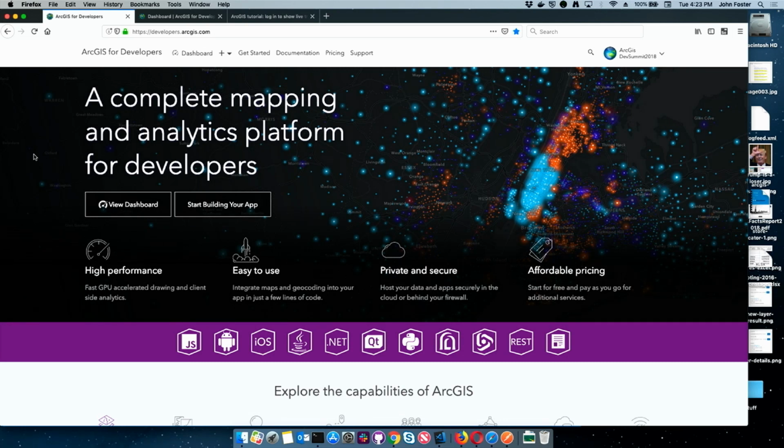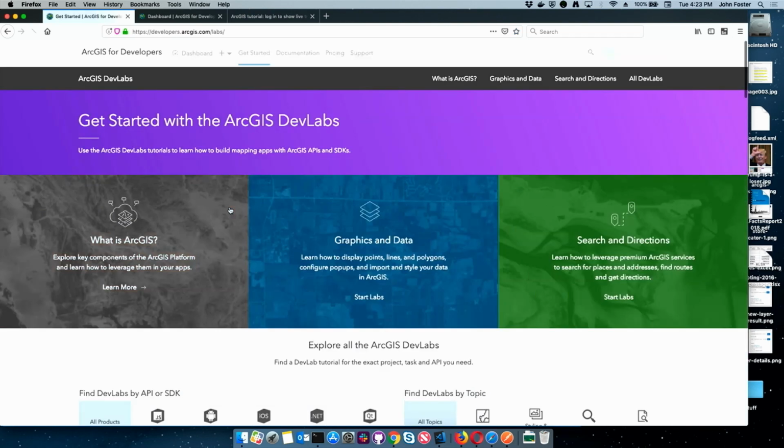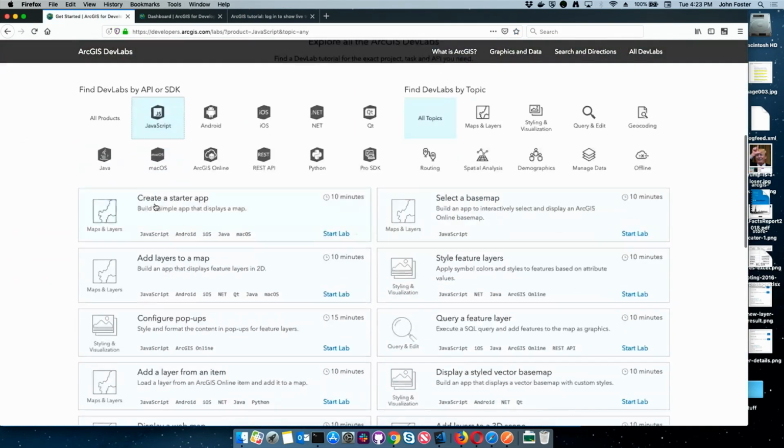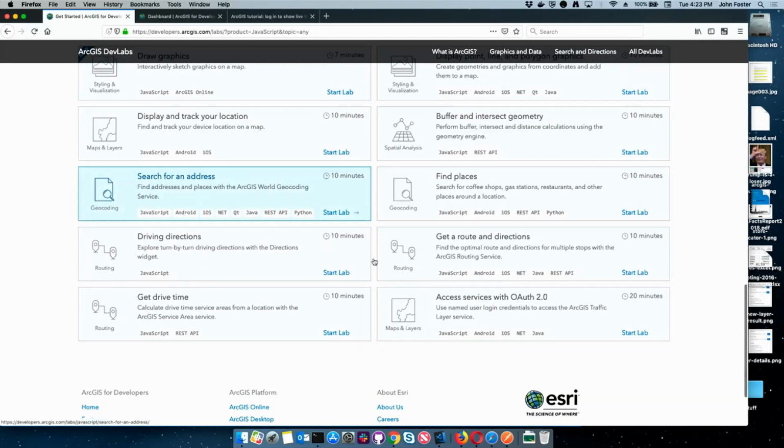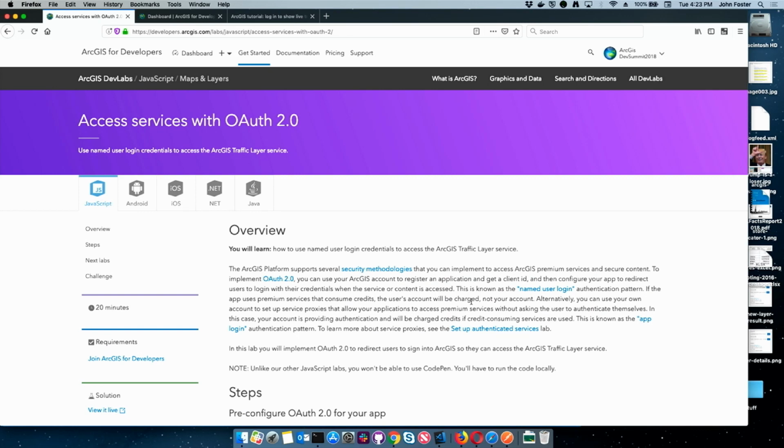So I'm on the home page, and I'll start from here, and I'll go to Get Started with JavaScript. And in here, we have a tutorial called Access Services with OAuth 2. So OAuth 2 is the authentication type that we're going to use to authenticate with ArcGIS Online. We're going to use that as the authority for our credentials and our accounts. And then we're going to pass that information back to our application so that our application can know that this is an authentic user and they're allowed to access this particular service or feature, or if you're accessing private layers or private data. So we're going to do it that way.